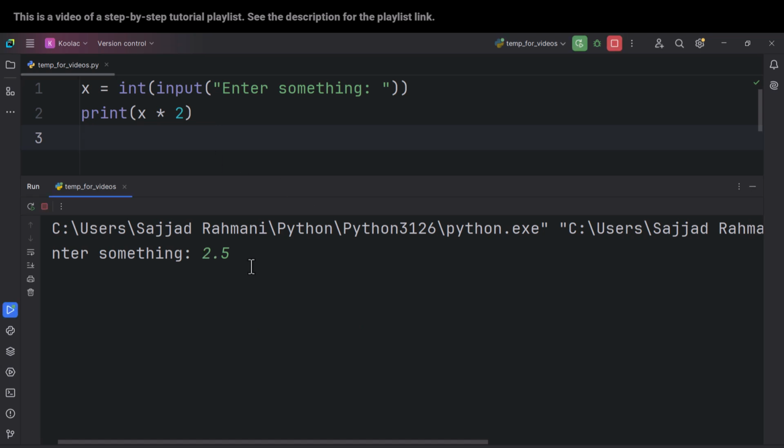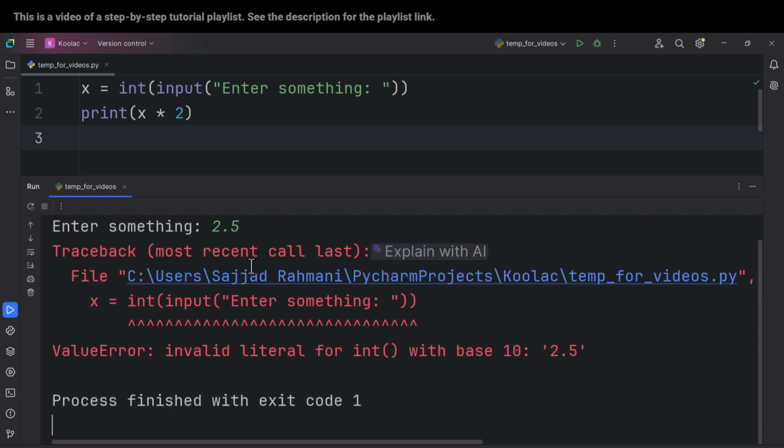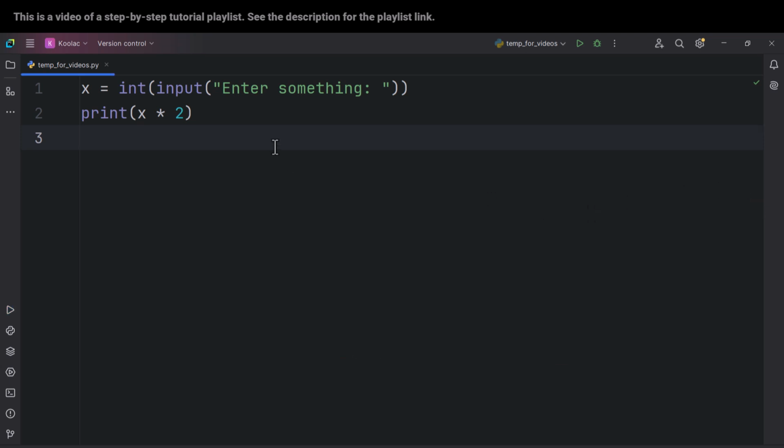For example, what about passing 2.5? And now if I run the code, you can see now we get an error because the integer of a string 2.5 is not valid. So maybe you say, oh, there's a problem. We can convert this into a float function, but that is not a good solution.